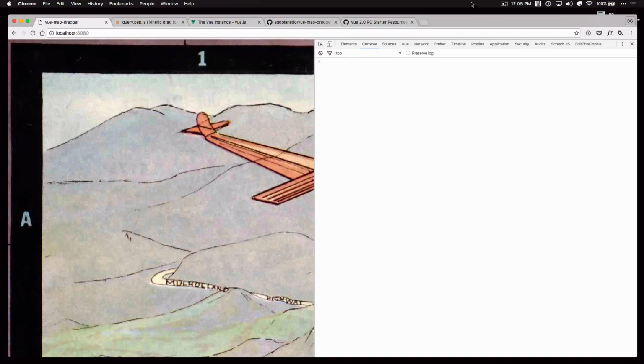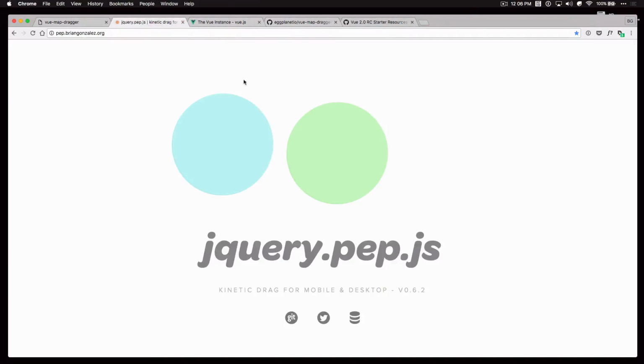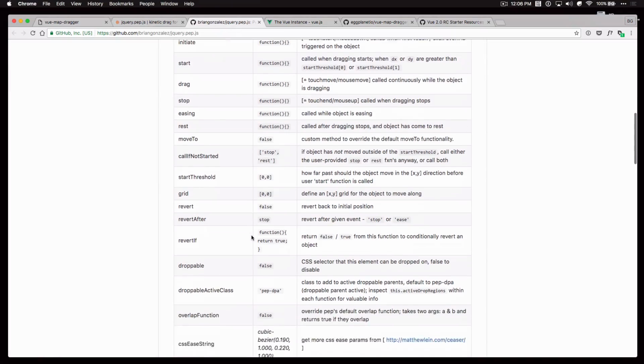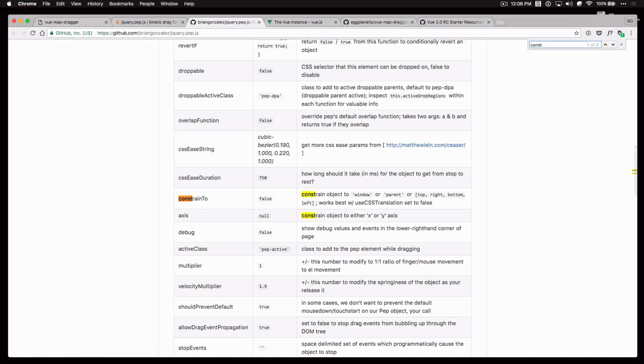So we're going to need to use PEP's custom constraint option. So if I go over to the documentation here for jquery.pep, I can see that constraint takes the window, parent, or I can provide it with some custom coordinates to be the boundaries. And I'll need to calculate those boundaries using a function because it requires a little bit of math.